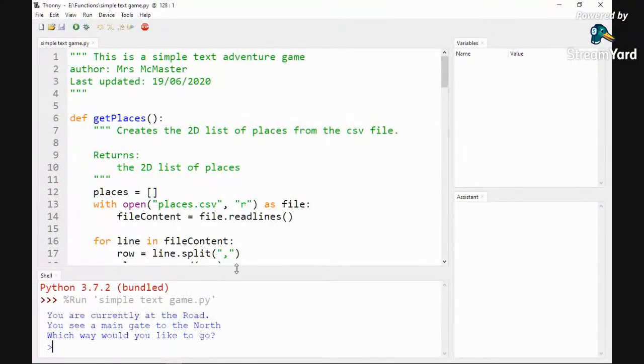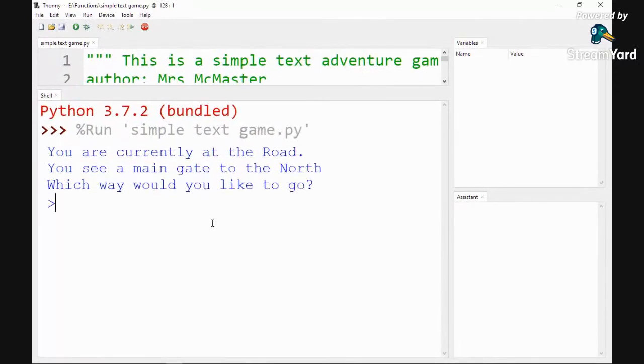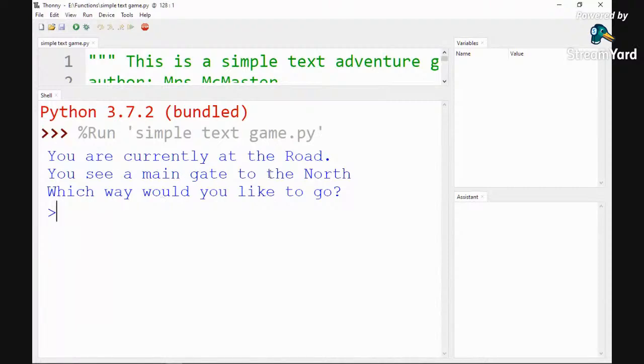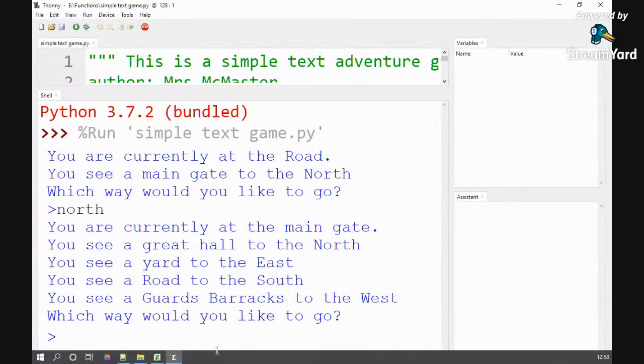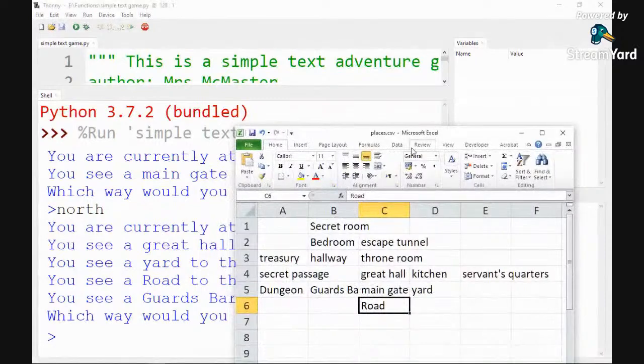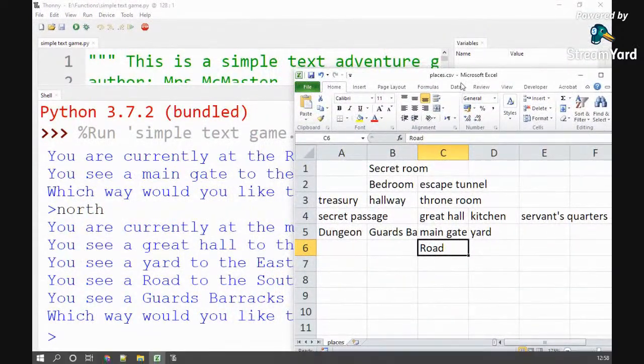So you can see here at the bottom, let's just go from this. It says, you are currently at the road. You see a main gate to the north. Which way would you like to go? And if I say north, it will let me go north. You are currently at the main gate. You see a great hall to the north. You see a yard to the east. You see a road to the south. You see a guard's barracks to the west. And you can see, if we look at this, let's make it a little bit smaller.